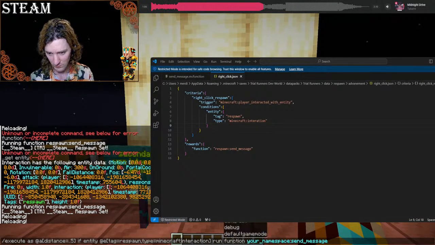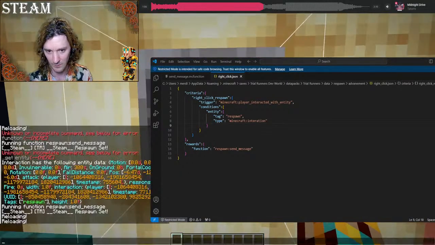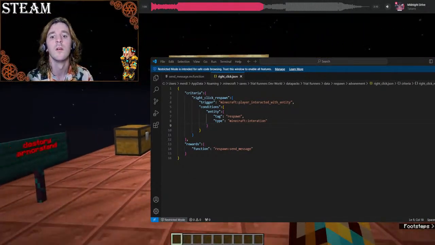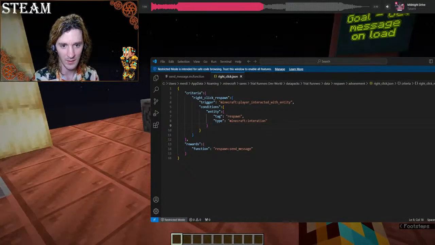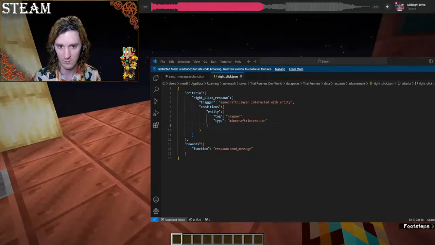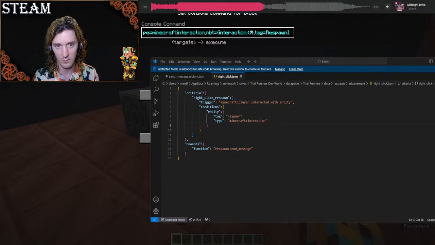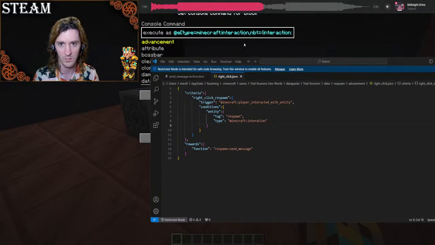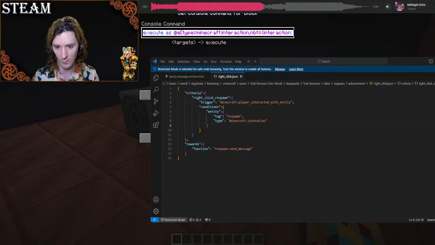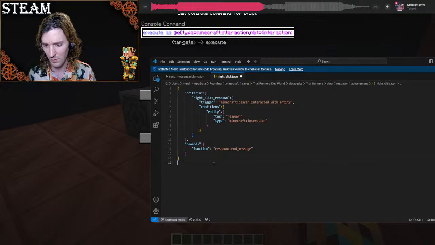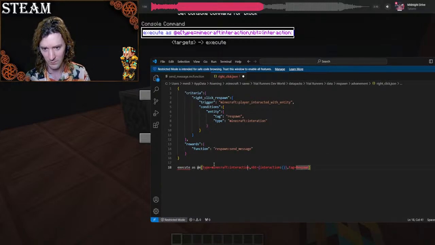What if I do distance like 3? Does nothing. This is such a struggle. I got it to work over here, and this is the code I used. So do I just need to simply do something similar? So execute as at e type equal minecraft type interaction. So I need something like this maybe? Let's grab this real quick, and we're just going to put this down here for reference.